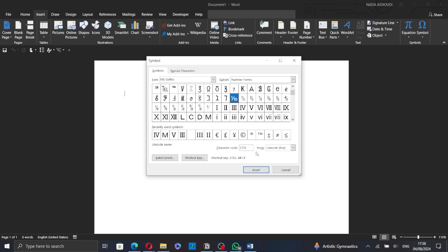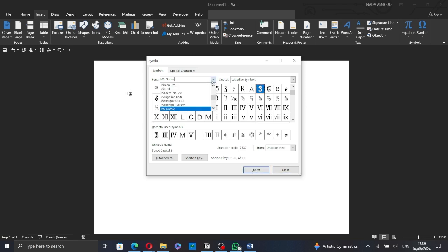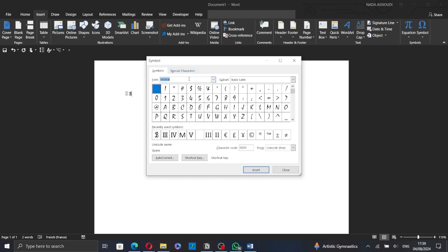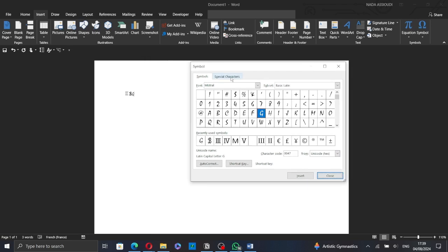Now to insert a symbol, just select it, then click on Insert. Select another symbol, just click on it again, then click on Insert. So let's change the font and insert some other symbols.